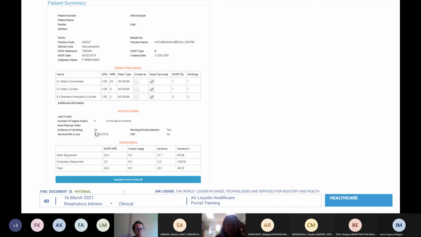If there's any evidence of smoking, any planned visits, whether they've got a working smoke detector, if they're in PEP, what we call PEP. PEP is whereby patients do not allow us into the property to do a field risk assessment, and if that does happen after 6 months, they go into what we call a PEP process.